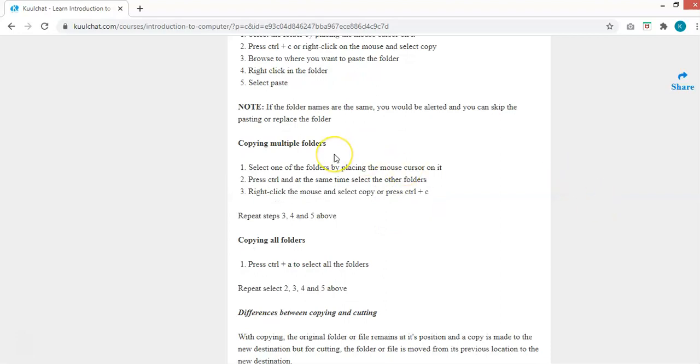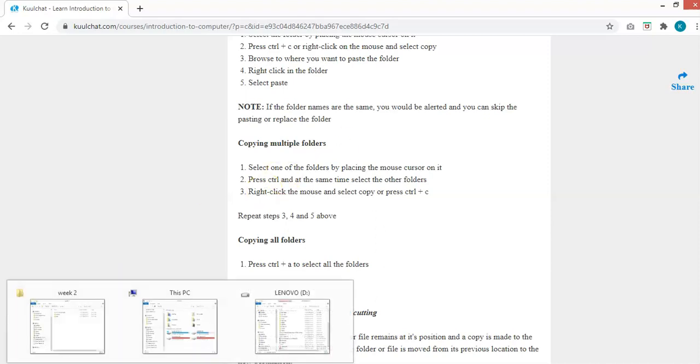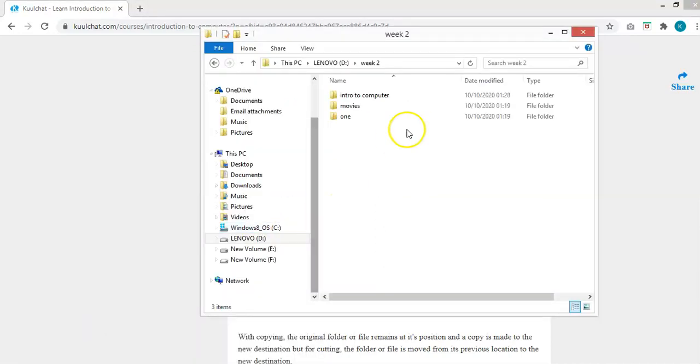Now, copy multiple folders. To copy multiple folders, you need to press the Control key. This also applies to copying multiple files. Anything you want to do multiple times, you need to press the Control key after choosing the first one. So if I want to copy two of these folders, I first have to click on one of them. Then I press my Control key, and I can select the other one.